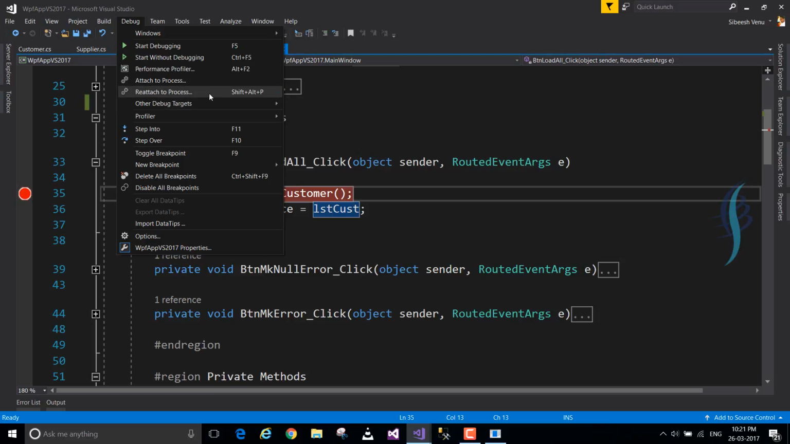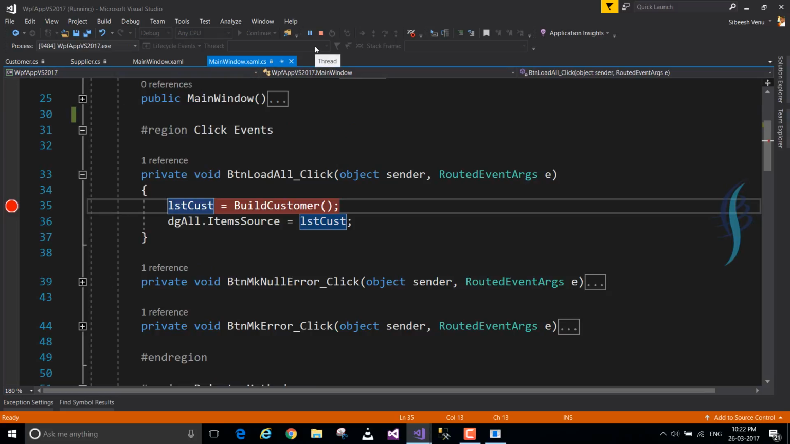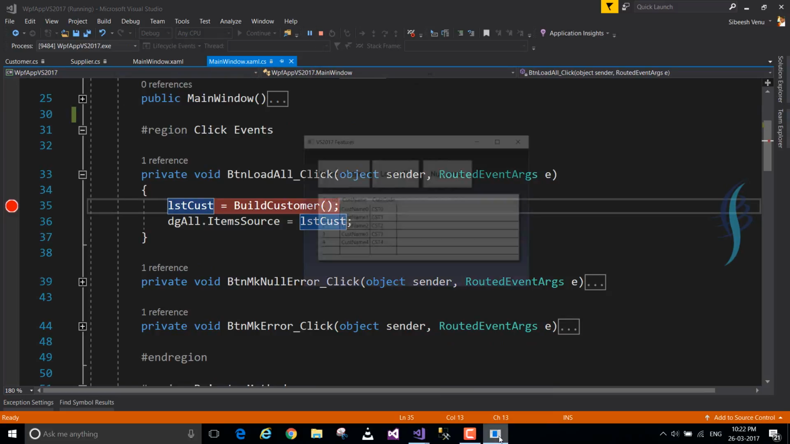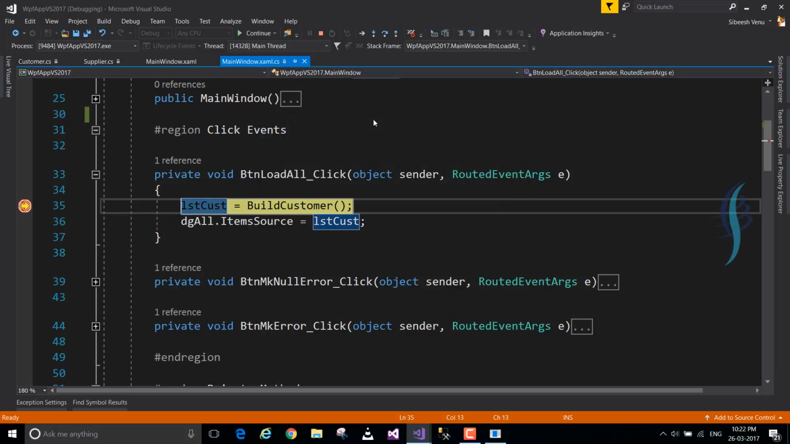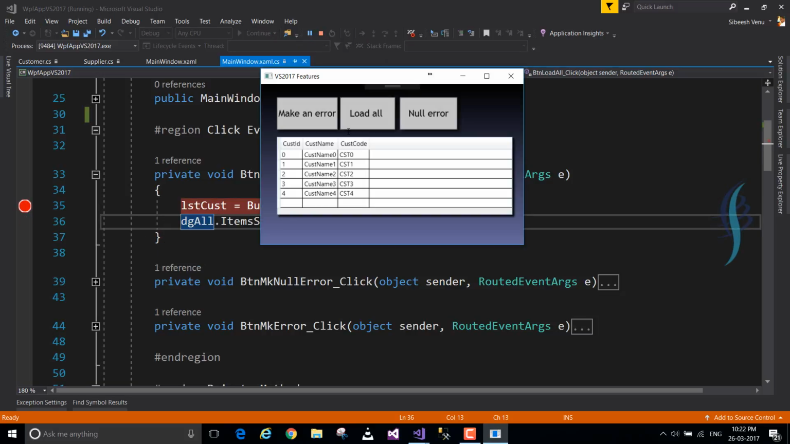Just go and see that. I'm going to click Reattach to Process now. Boom. It is attached, right? Now if you click Load All, we'll get the debugger here. We'll get the run execution here.